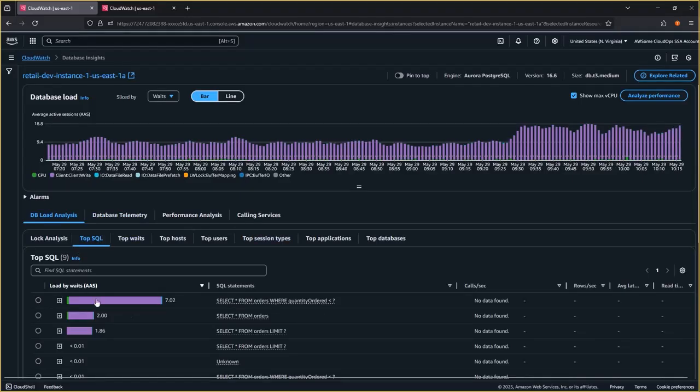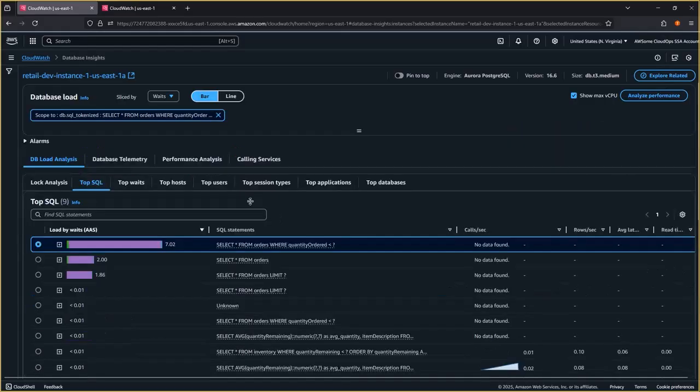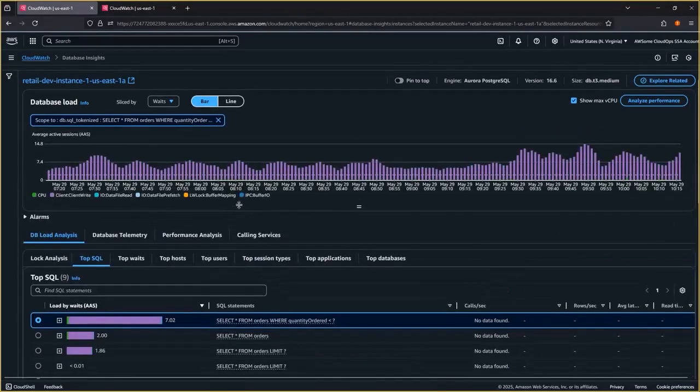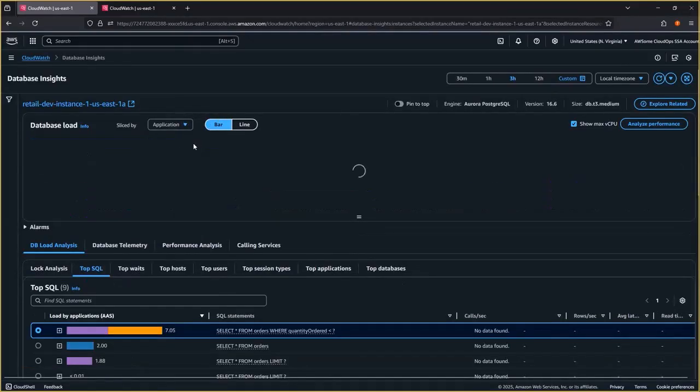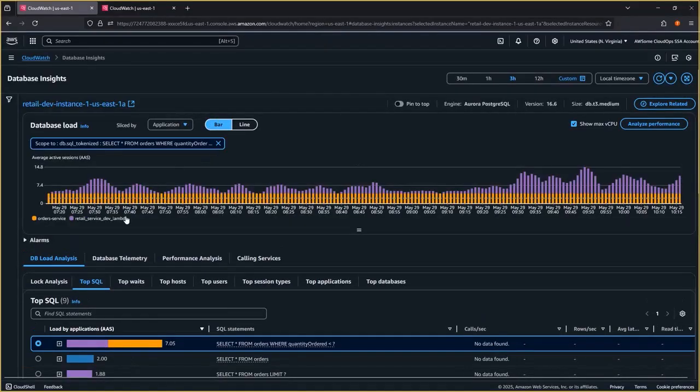And so I can see there's this specific query here. I want to figure out a little bit more about what's going on here. And so now that I've selected that query, it created the filter for me. And I want to understand what service or application is running this, right? What's running this query? Oh, I can see that there's two different ones. I have this order service and this retail service that's a dev lambda, which, okay, we can see that there's a lot of fluctuations with this lambda. So maybe that's something we want to look at.